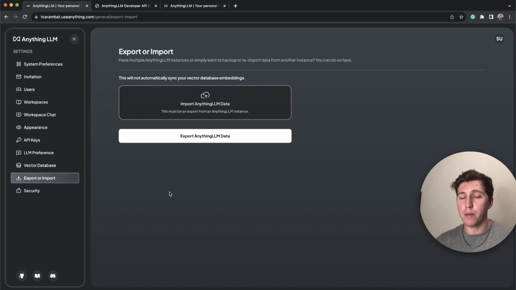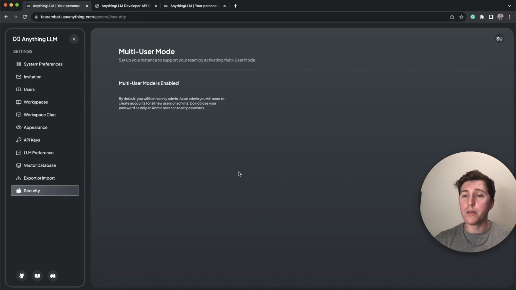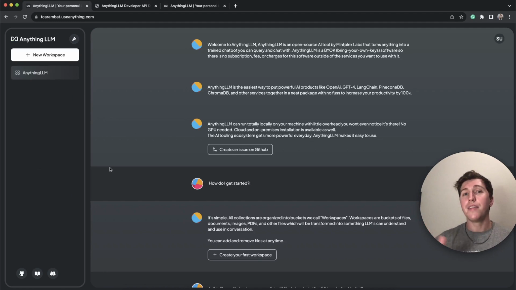Exporting and importing information. Let's say you just want to take a snapshot of your entire database. You can snapshot it here and preserve it in case, for whatever reason, you might want to roll back settings, users, chats, whatever. And of course, security. We're in multi-user mode, so we can't really do anything else here. But if we were in password mode or no protection mode at all, we could reset the password, also turn it into multi-user mode. And that is AnythingLLM.